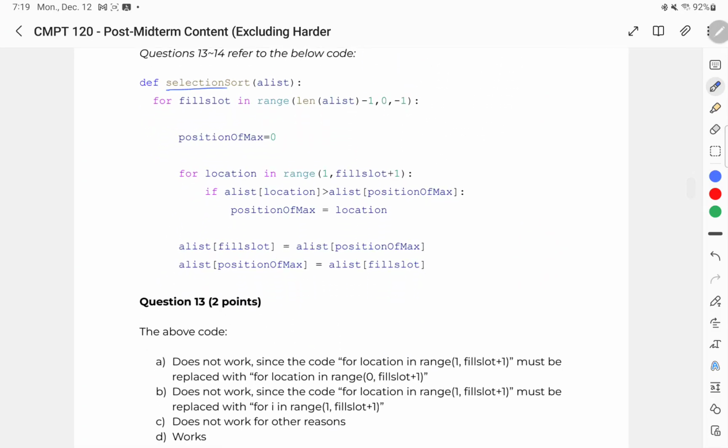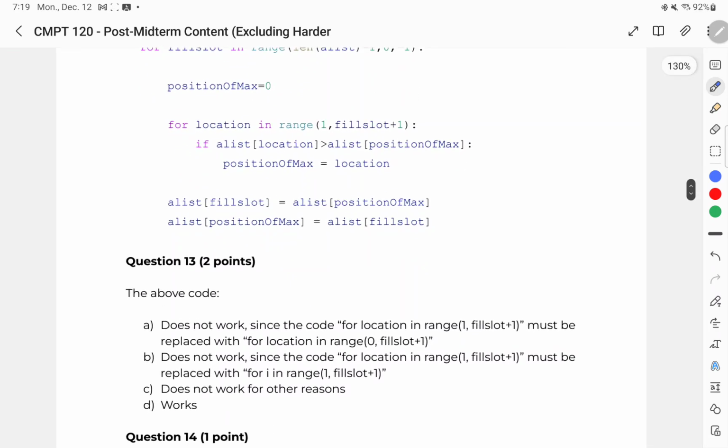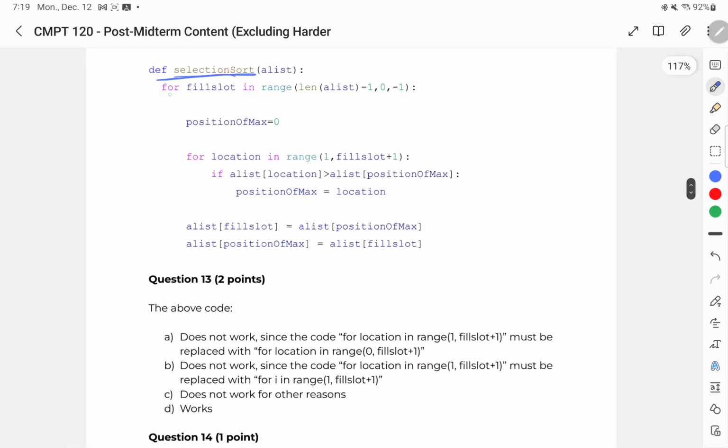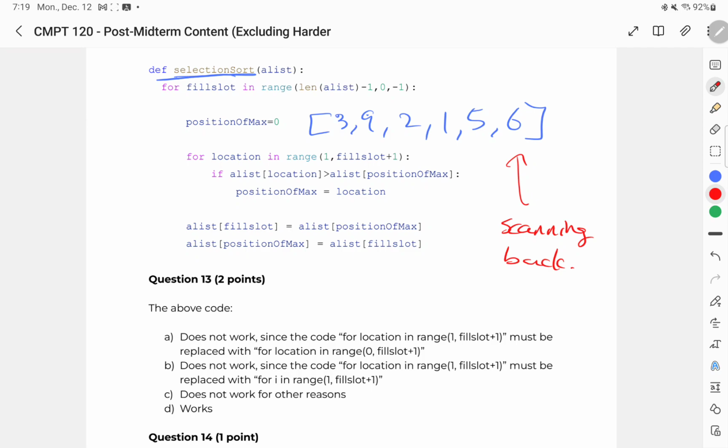Question 13 to 14, this is a selection sort problem. Let's take a look at the above code. So for fill slot in range of length of a list all the way to 0, so if you have 3, 9, 2, 1, 5, 6 like that, I'm scanning backwards, so iterating backwards. Position of max, so obviously this variable represents the location of the maximum, and for location in range of 1, so we start at location 1 all the way to fill slot plus 1. So fill slot is right now the last element, so all the way to here.